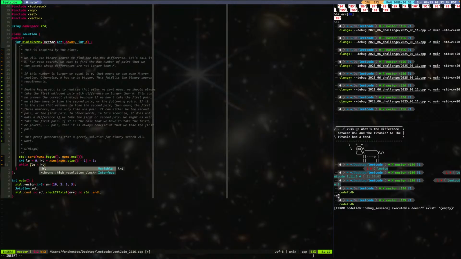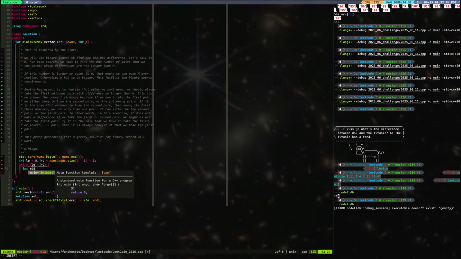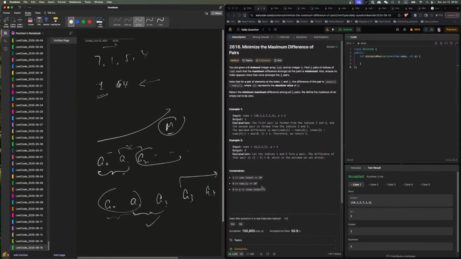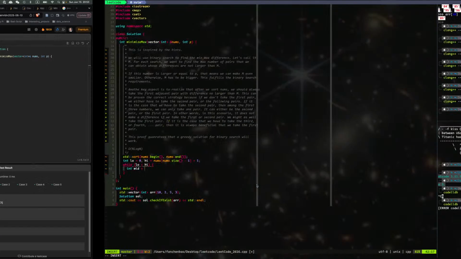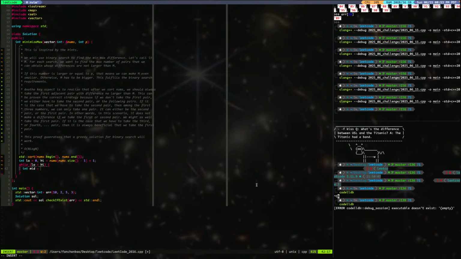So while low is smaller than high, we say mid equal to, actually, is it possible to overflow? It is possible to overflow. So we have to do, if I remember right, low plus high minus low divided by 2. Wait, hold on, is that right? Low plus high minus low divided by 2. Yes, I think that's right. This is to prevent overflow. So we have a mid, okay?